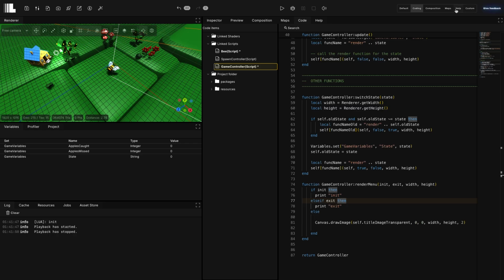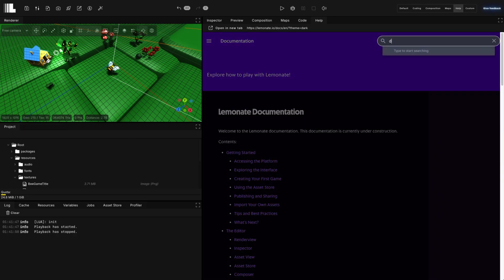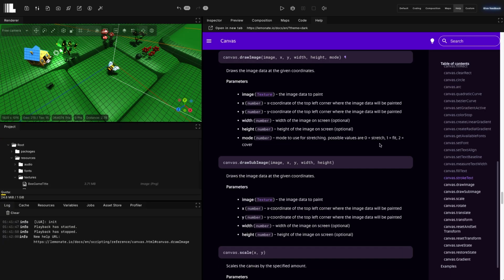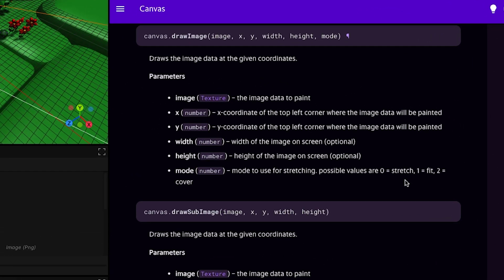Now, about that 2 at the end of the function call. Let's check the documentation for draw image. As we can see here, the last parameter is the mode, which basically controls how the image should be stretched. If I set it to 0, the image will be stretched exactly to fit the screen. Otherwise, we have other options like fit or cover. Let's try all 3 modes and see the differences.